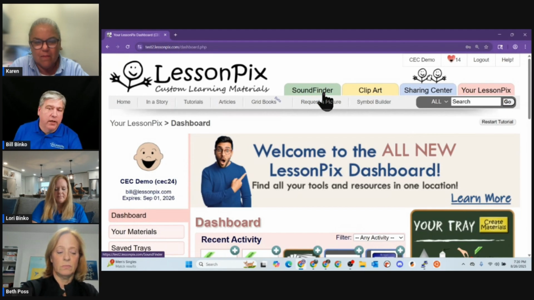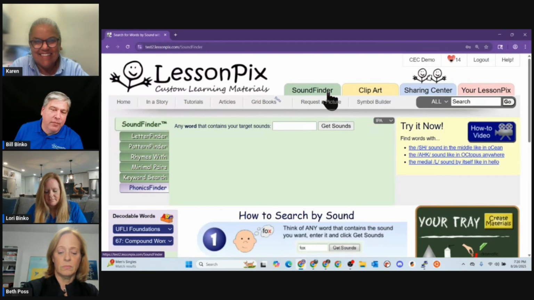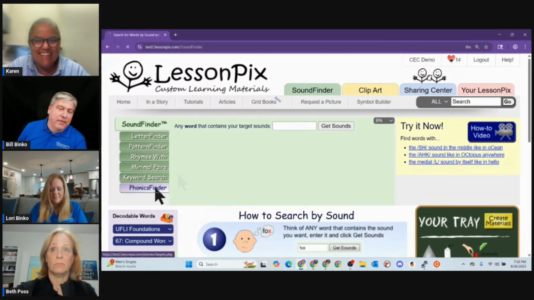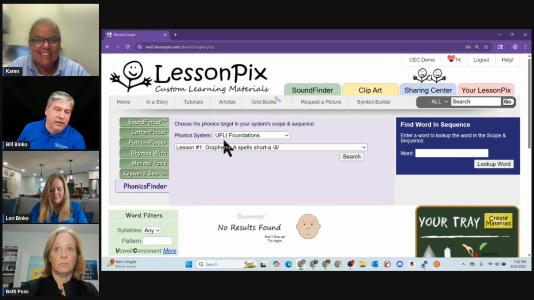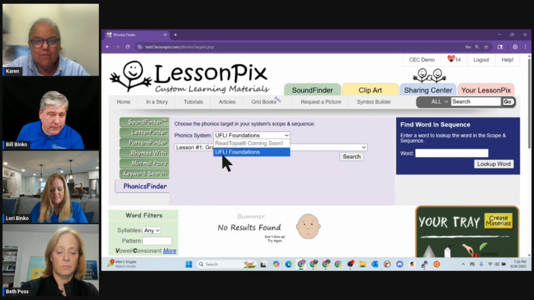implementing UFLY. The very first thing that we did, and this is when Karen said he had done enough that we knew it was going to work. Let's start with that. If you go here under Sound Finder, there's now a section called Phonics Finder. It lets you choose the phonics system that you're using. UFLY Foundations is the only one live. You'll see there's a Readtopia coming soon.